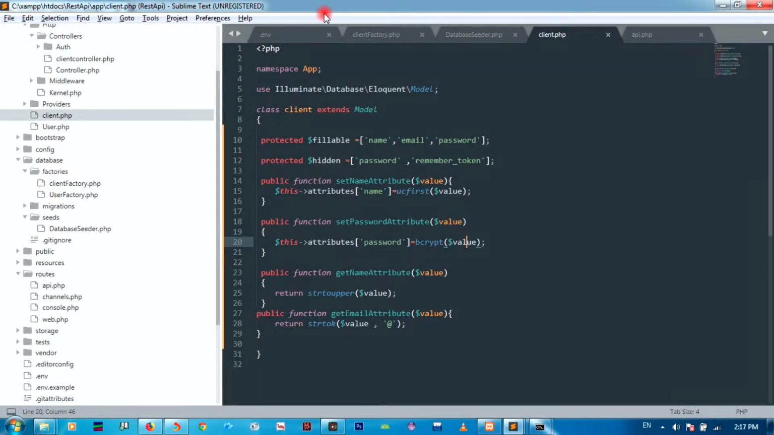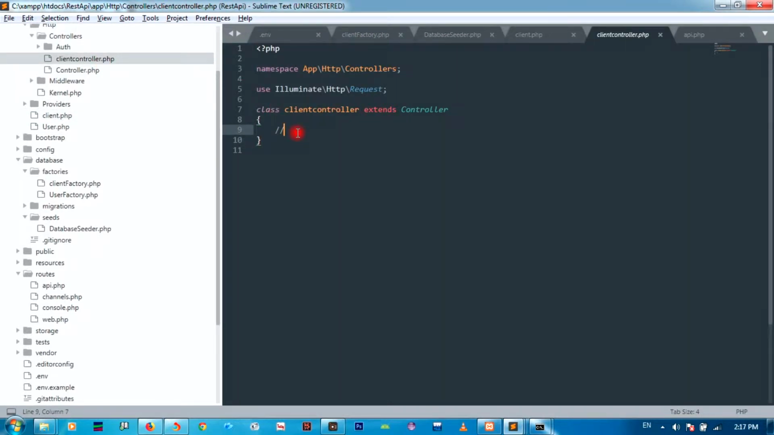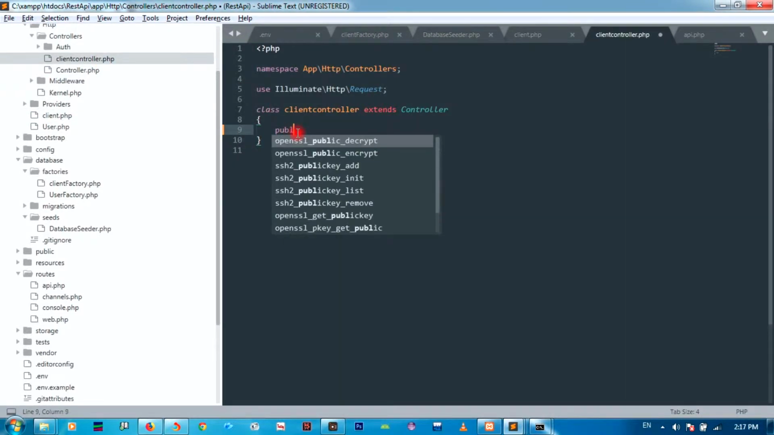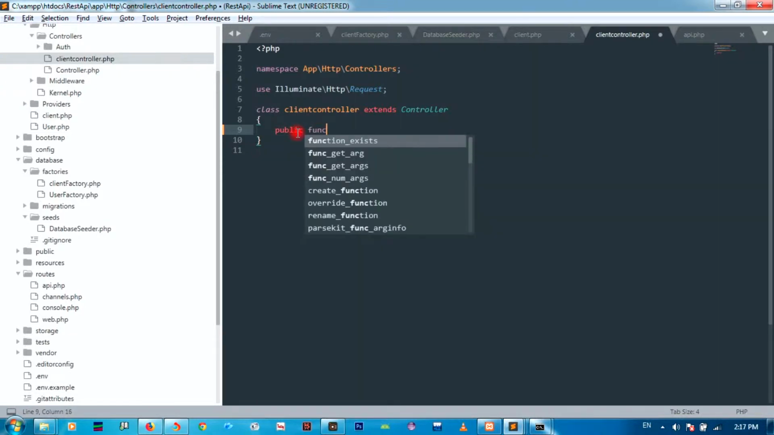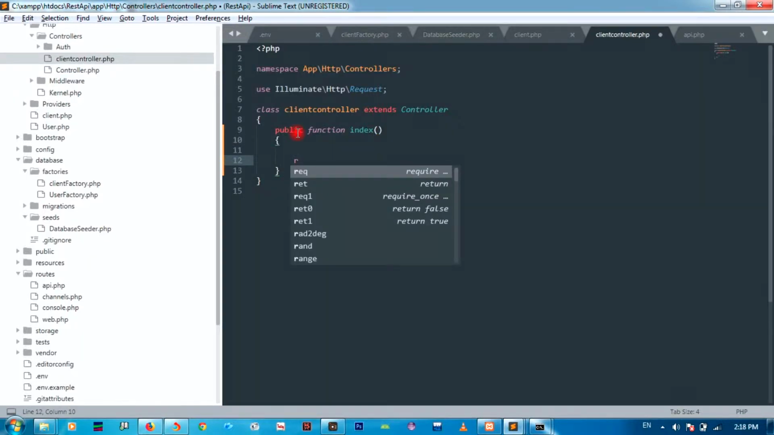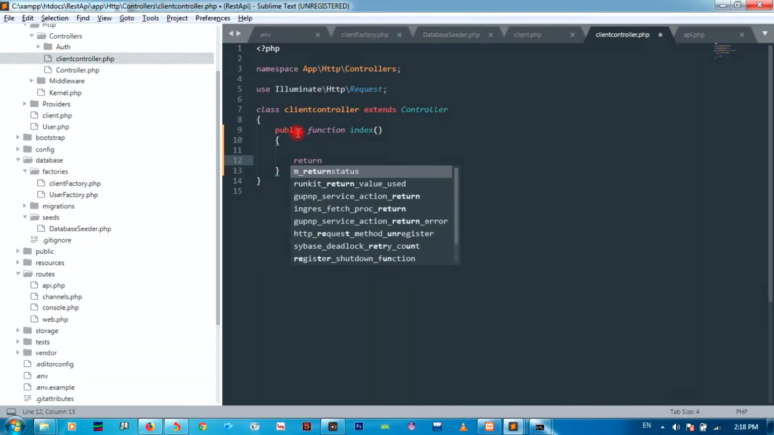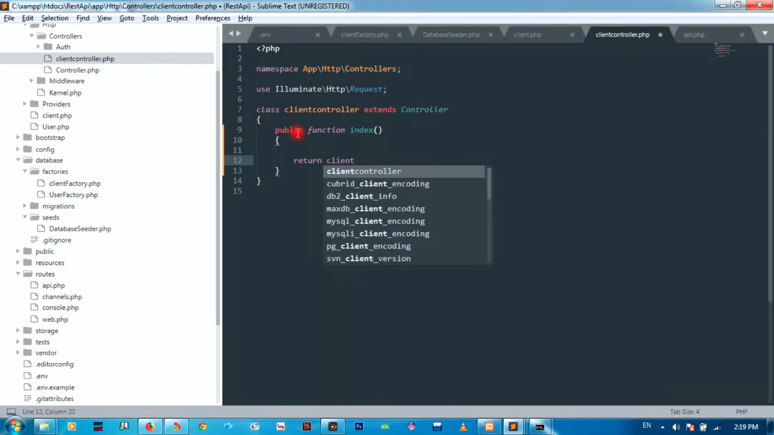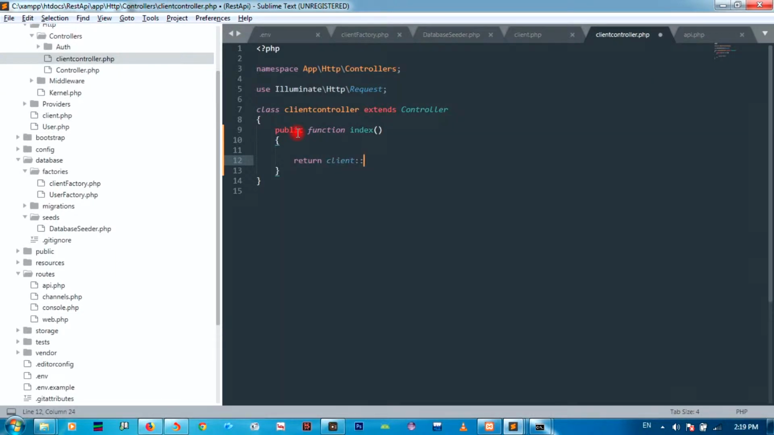Go to the ClientController and create a public function index. Public function index. Return the client table, all values, and save.